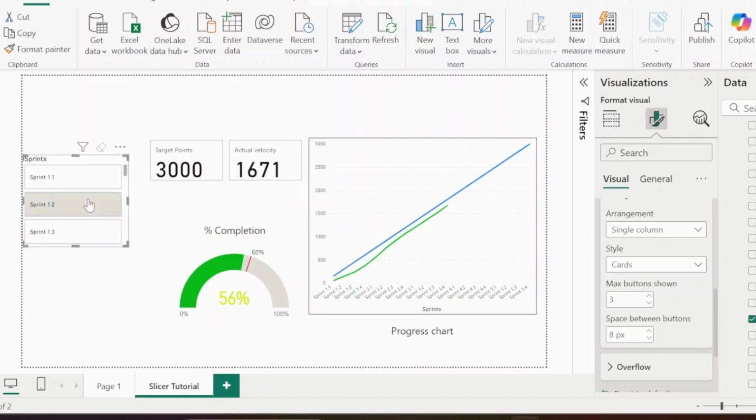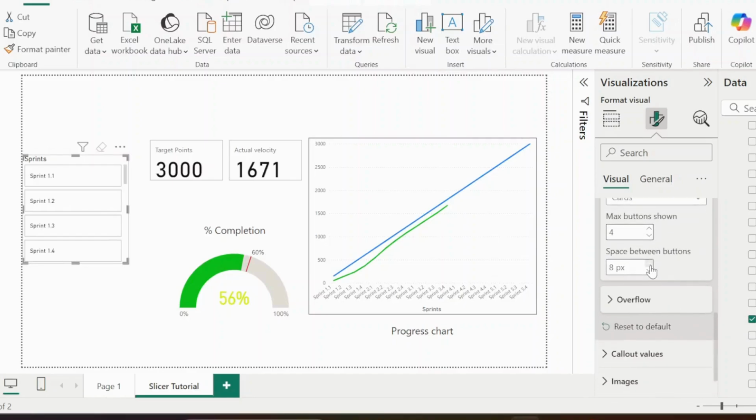How many buttons do you want to appear at one point of time? You can select either 3 or 4 because our one PI contains 4 sprints. So let's select 4 and you can see 4 sprints are appearing here. The space between the sprints, as you wish, you can increase or decrease. All right.